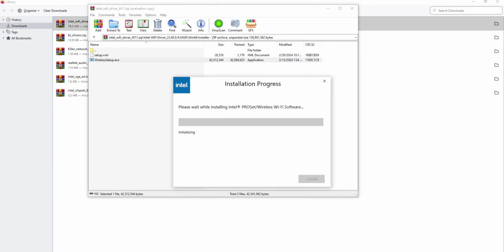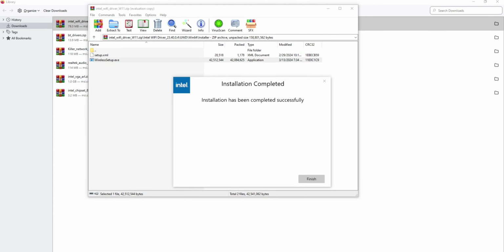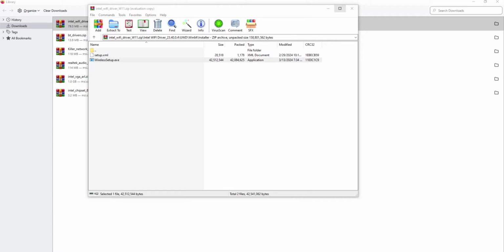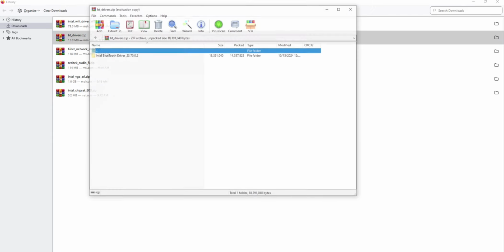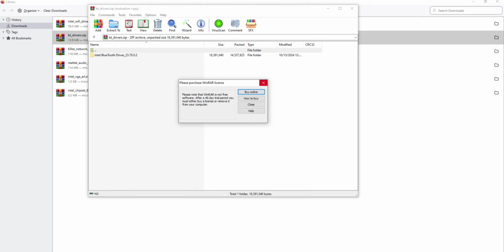Click yes, as it requires administrator rights for the installation. It will take some time, depending on your system. You can see the installation has been completed successfully, then click finish and close. Now you can see this is the Bluetooth driver, so just double click to open.